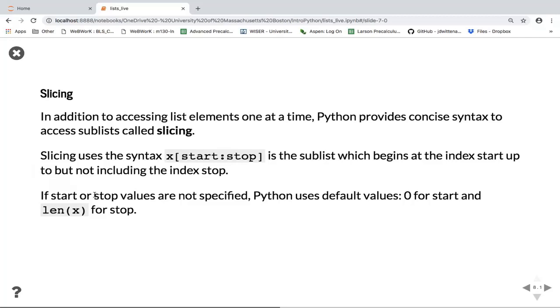Slicing allows us to access a subsequence or sublist from our list. The syntax is we specify the start index and also the stop index separated by a colon, and it'll give us the list that starts at start and ends at the one right before stop, so not including stop. And if the start and the stop values are not specified, Python uses default values: 0 for start and the len for stop.